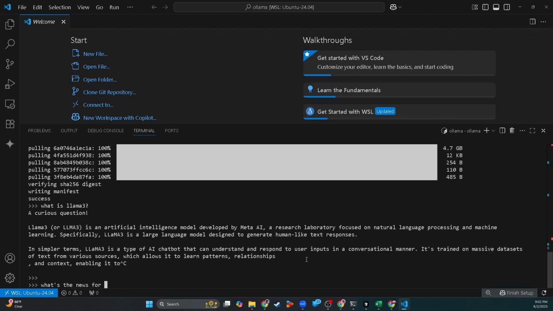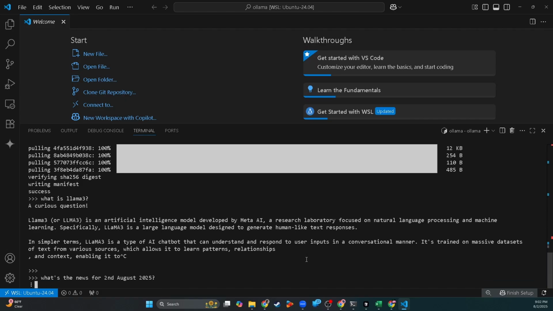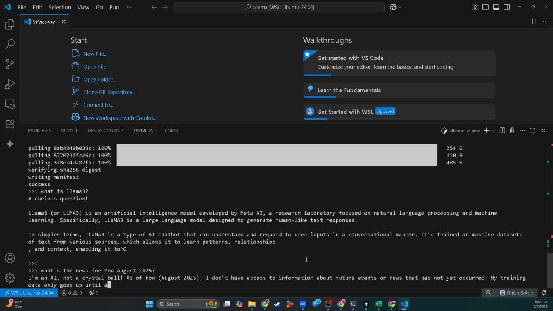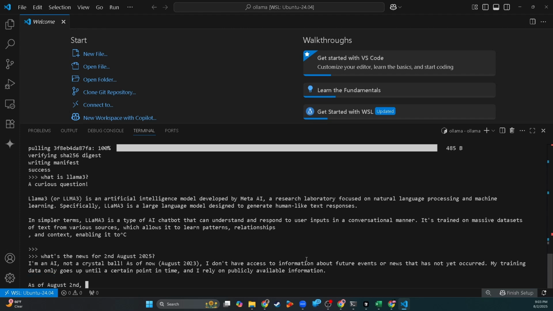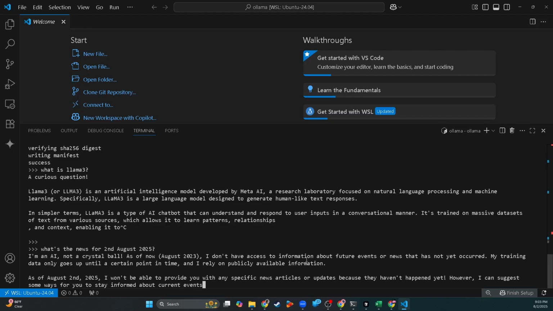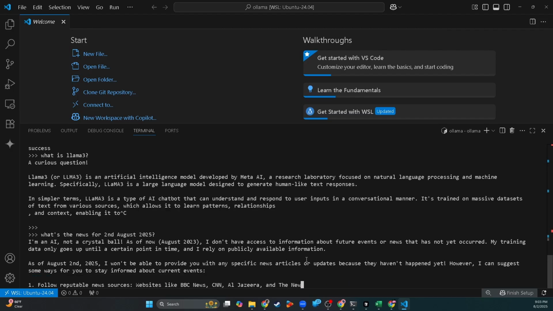What's the news for... I'm doing it on 2nd August 2025. You can see here it's thinking it's in the future, August 2025. The model is based on 2023, and it's giving the answer based on that.